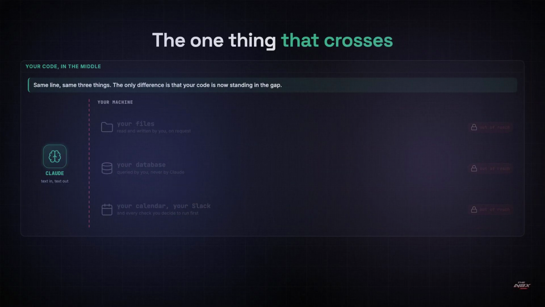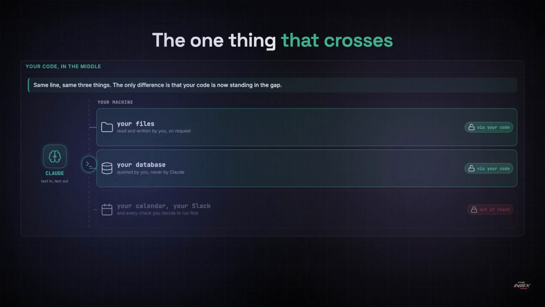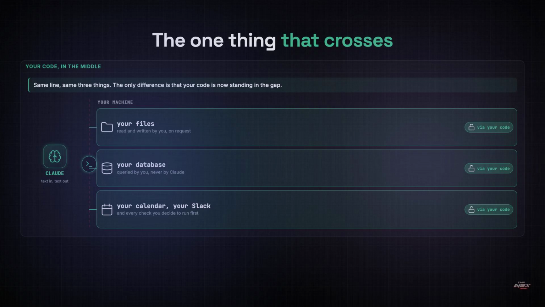So, how does any AI app you have ever used actually do anything? Your code does it. Claude replies in ordinary text saying what it wants, and your code, which lives on your side of the line, goes and does the work, then hands the result back. Your files, your database, your calendar, all reachable now, but only ever through you. That is the whole trick, and every tool, every integration, every agent you have used works exactly this way. And MCP, the entire subject of this course, is nothing more than an agreed way of describing what sits on your side of that line so that Claude can ask for it by name.